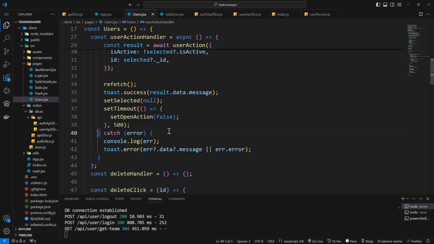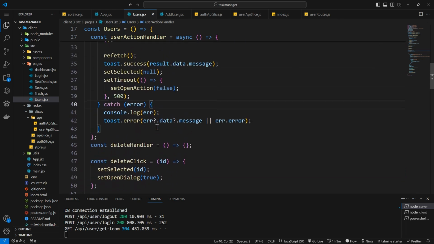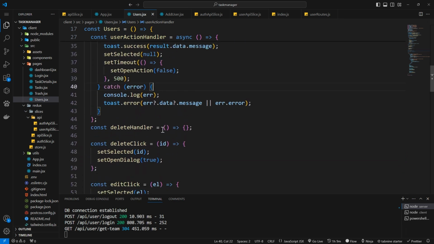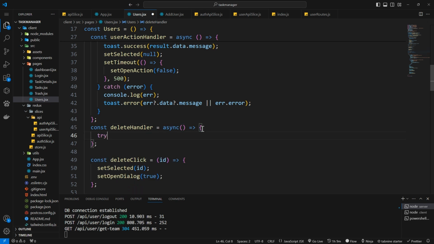Let us also try the update. Okay, delete. So async. Try. Great.